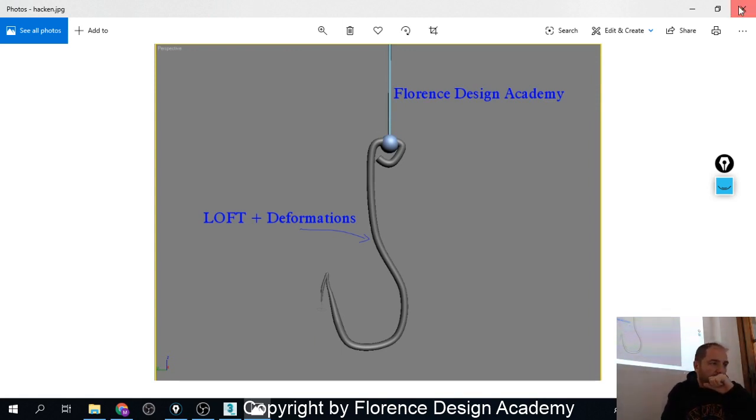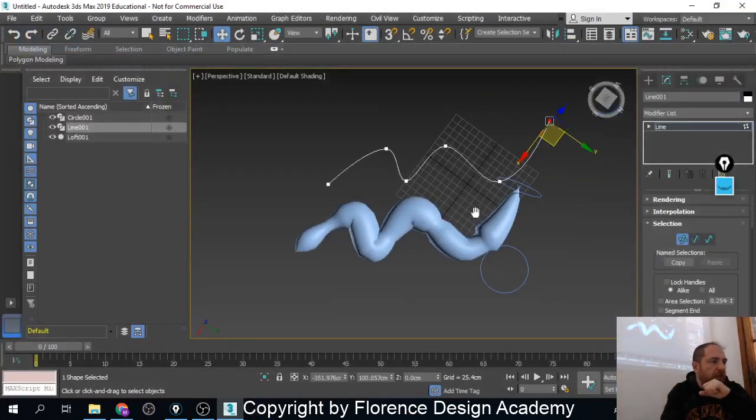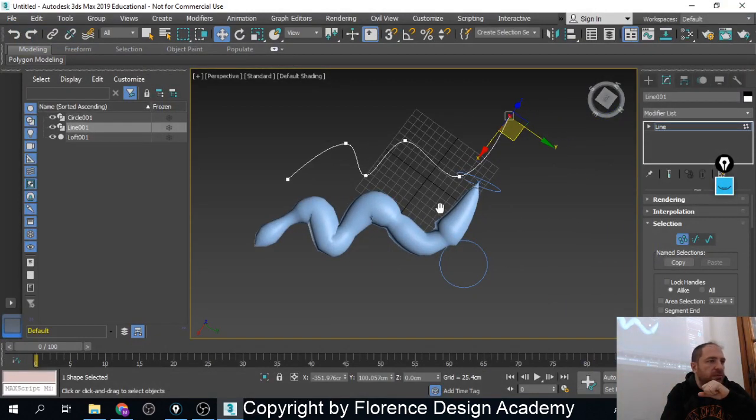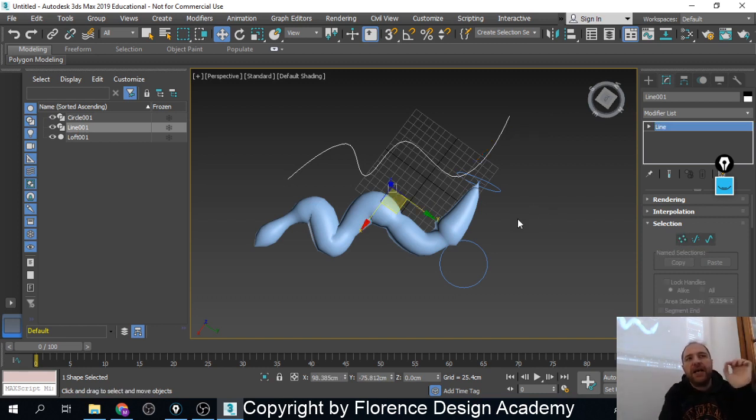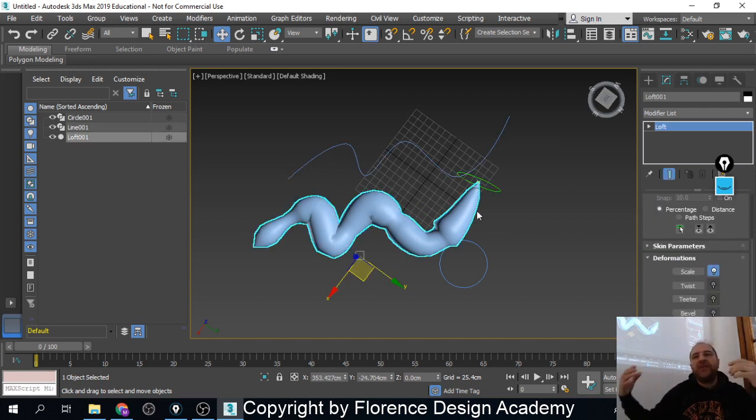And there is something that I want to say. One last thing about scale. How to read the scale dialog box that appears. Okay? See this.